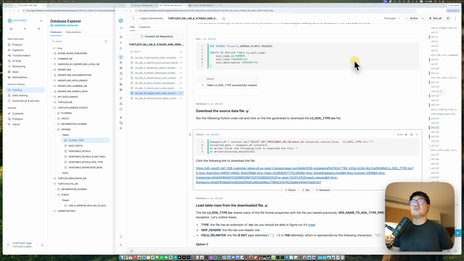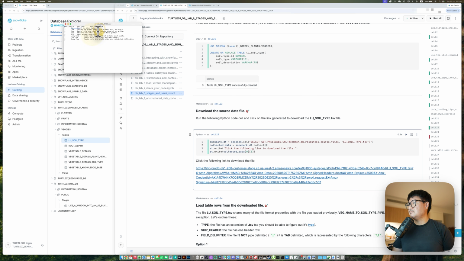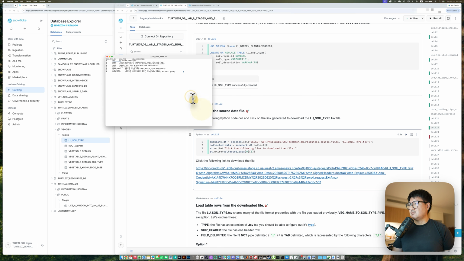So this is a situation where we pretend that we had this file, this TSV, tab separated value file. It was elsewhere away from Snowflake. Perhaps it was on our local machine, and we want to sideload the file into Snowflake. Okay, so what does this look like? Let me open the file with text edit. Whoops, that's not this one. This is the file. So this is the data.